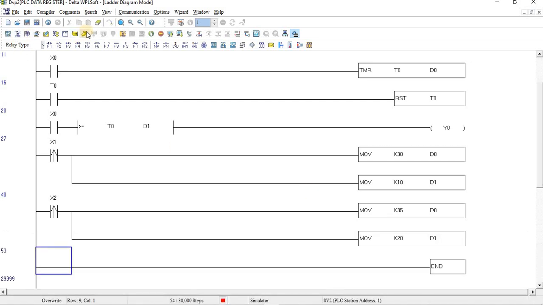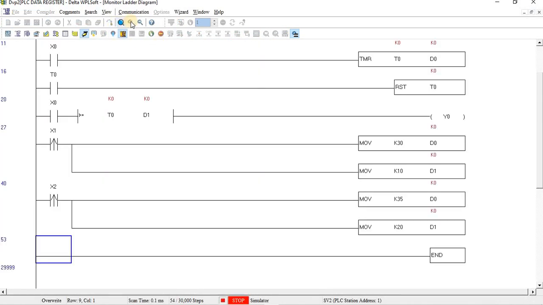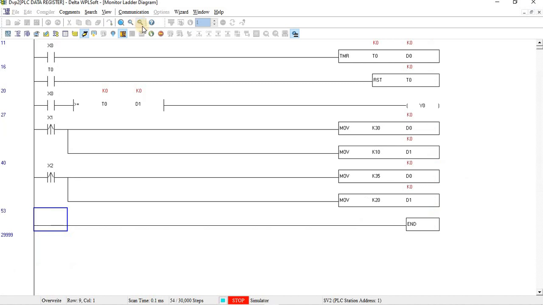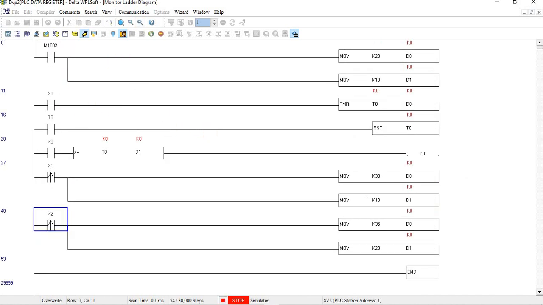So I'm going to online mode. Let me minimize this so you can see the whole program together. Okay, you can see the whole program now. I'm clicking the run mode. As soon as I click the run mode, my timer is running. So initially my output is blinking 1 second on, 1 second off. As you can see, D1 is 10, right? You can compare it. 0 to 10 it is off, 10 to 20 it is on.